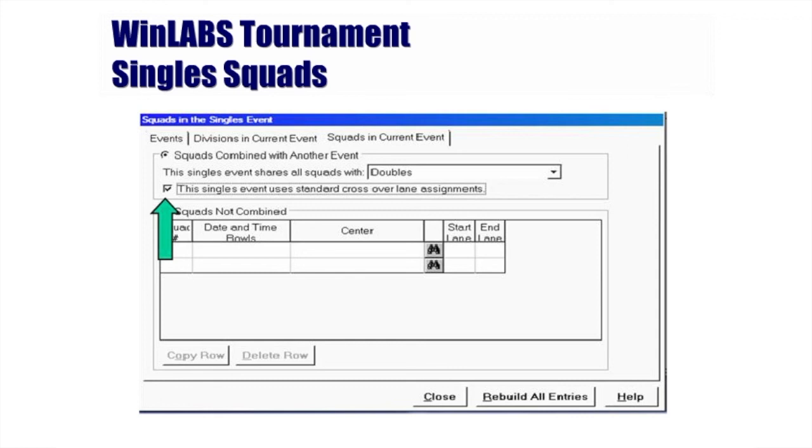This is also the flag that instructs WinLABS to assign both doubles and singles lanes when assigning lanes to the double squads. Upon completion, you may click Close. This concludes the setup of the singles competition. Next up, all events.